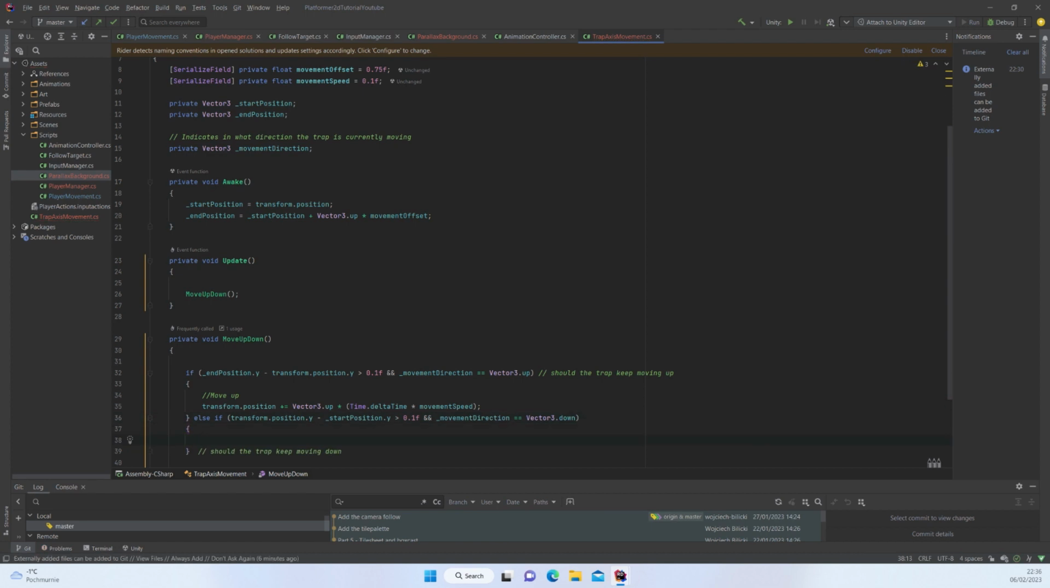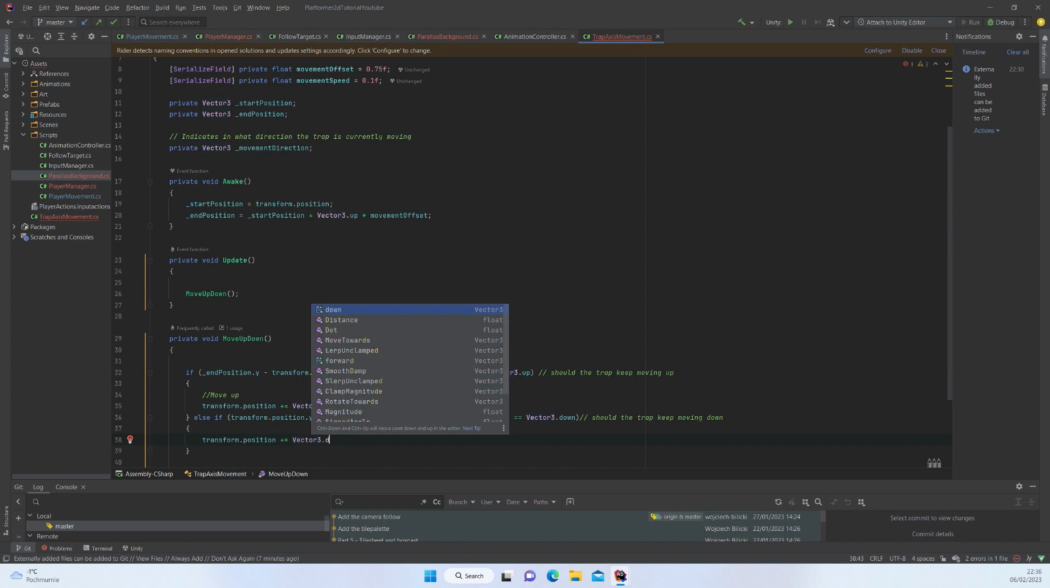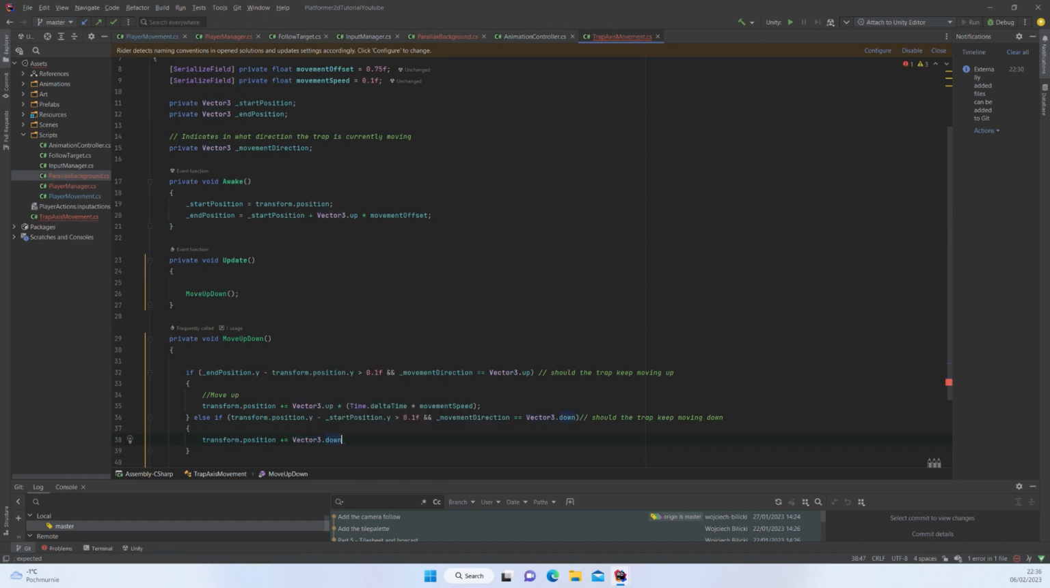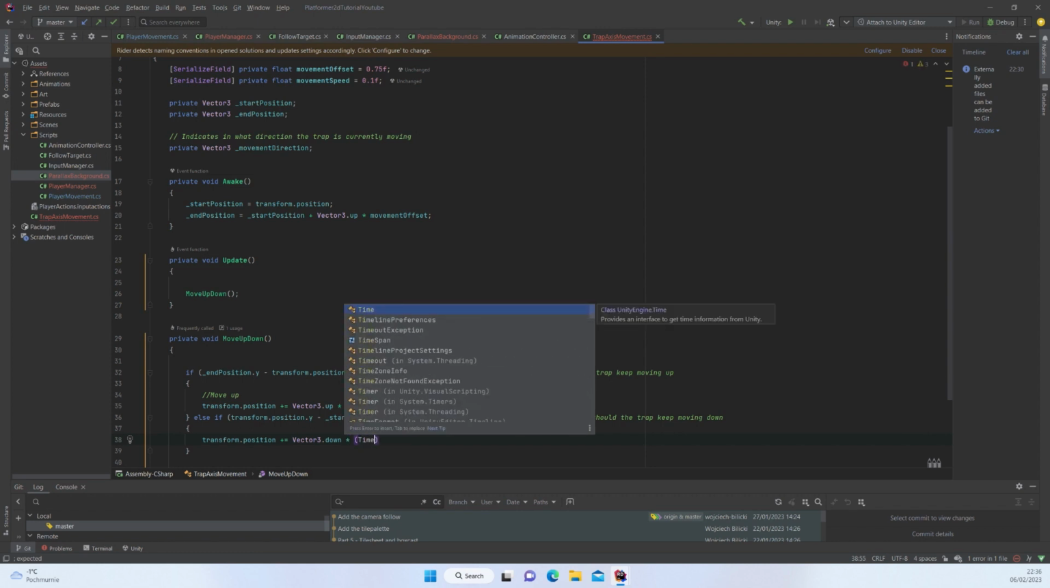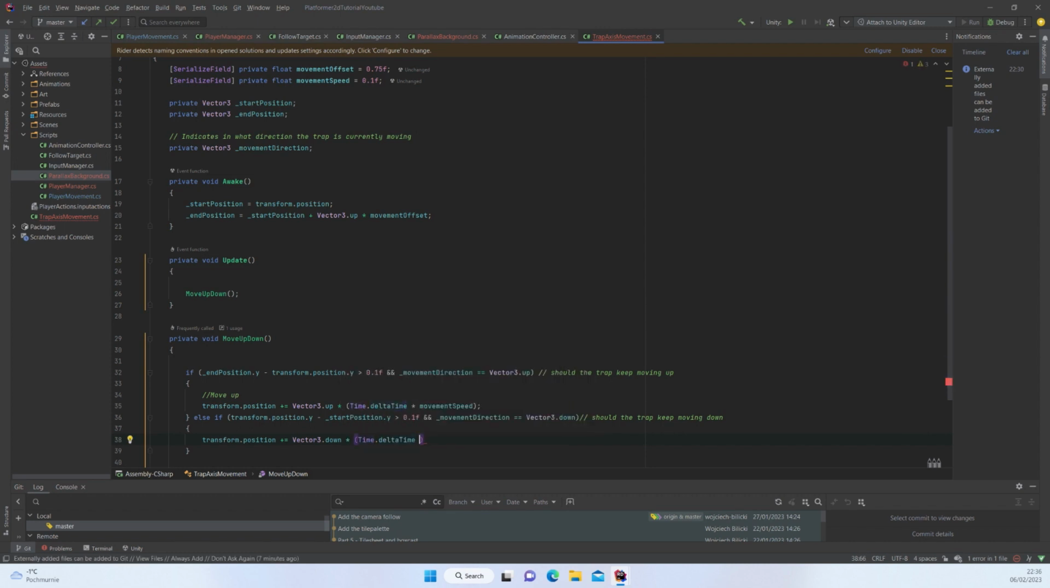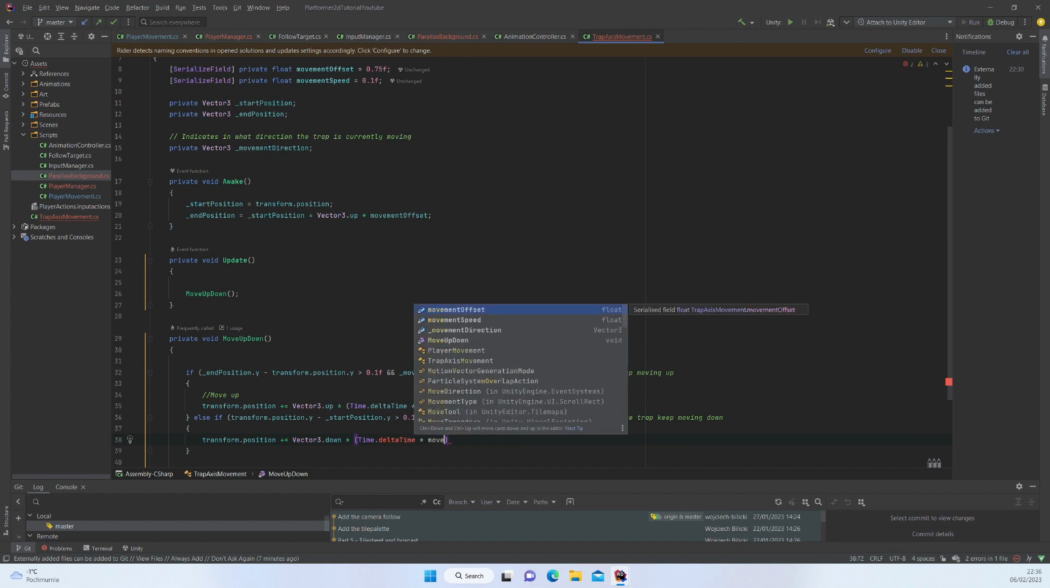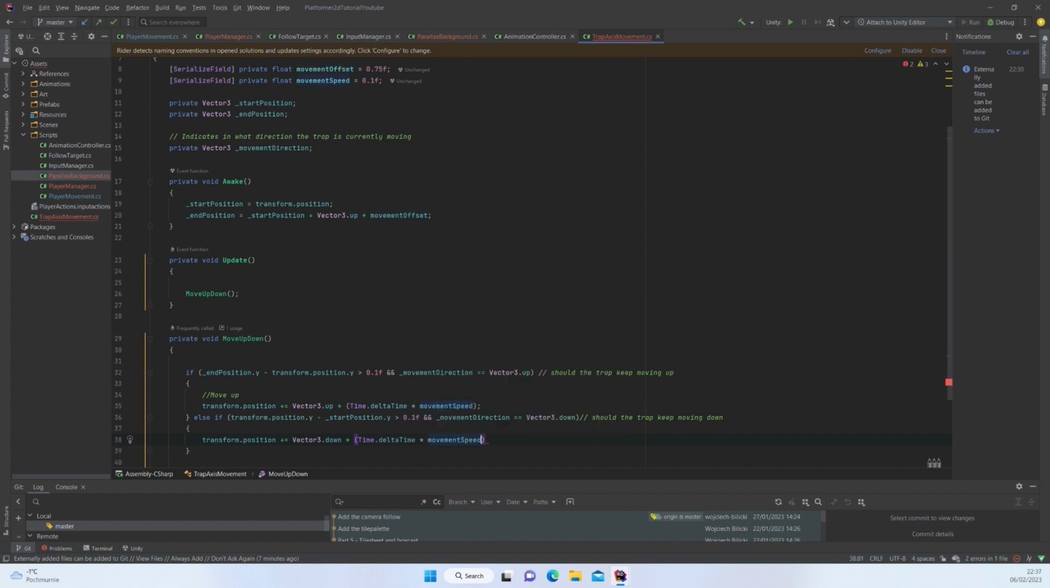And in this case, yeah, I would like to move that here, and in this case just move the game object down. So that's going to be plus equals Vector3.down. I could also do minus vector up, that would be the same, times Time.deltaTime times movement speed.